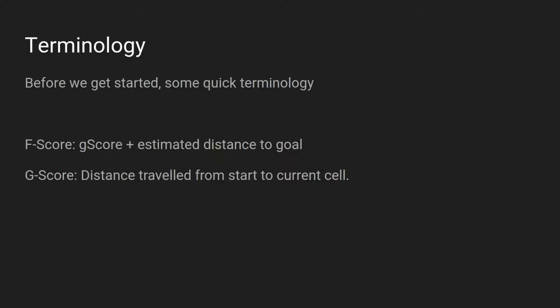F-score is a little more complex. At any point on the map, you know how long it took to get there, but you're not sure how far away it is from the goal. So the F-score is the sum of the cost to get to that point, plus a guess at how far away you are from the end.